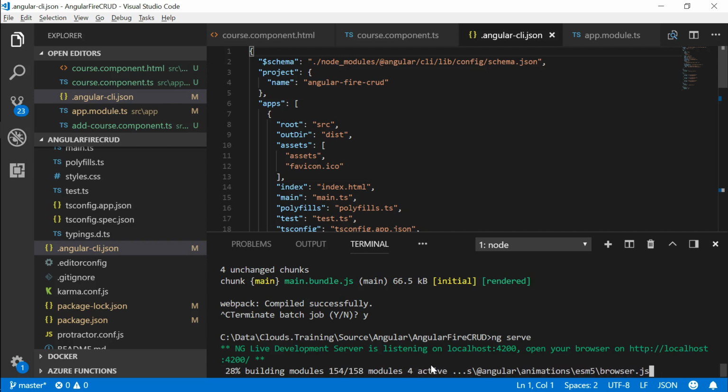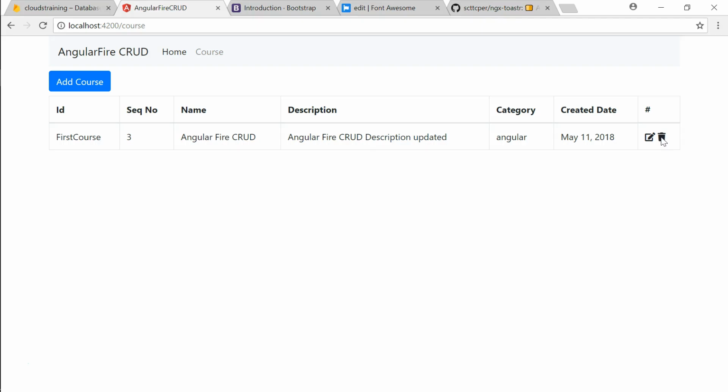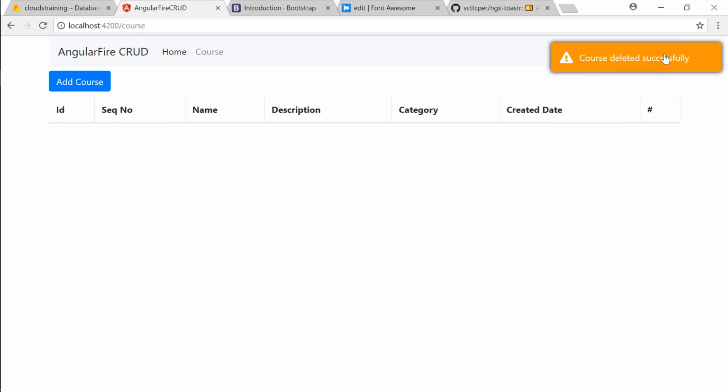Now it is compiling. Go to the browser, click delete. We can see the alert message.